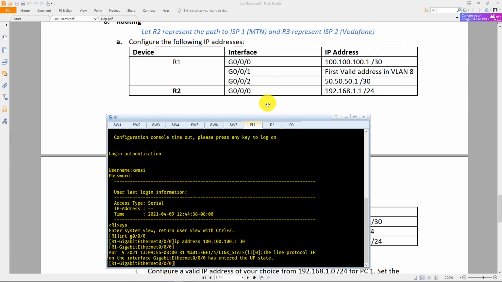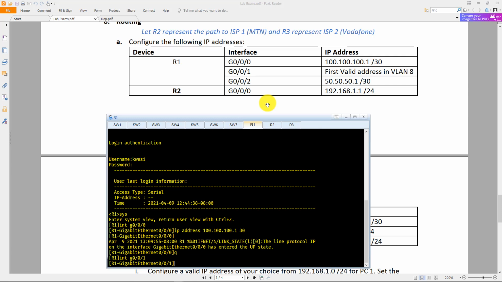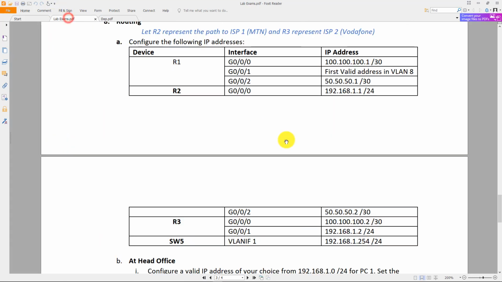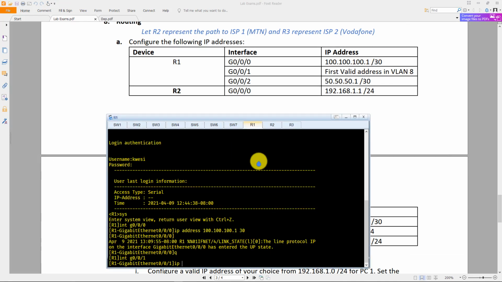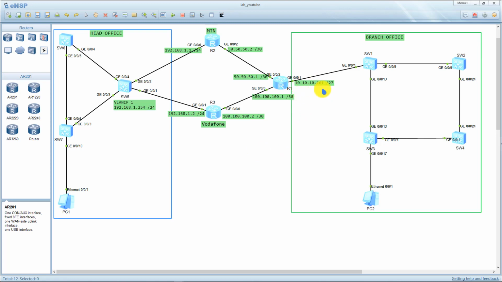Then on interface G0/0/1, you assign the first valid address in VLAN 8. Where is VLAN 8? Engineering. The first valid address, this is where it starts. So the first valid address will be 161/27. So we do IP address 10.10.10.161/27. It's not slash, just space. Yeah, so that's what I wrote here for easy referencing.